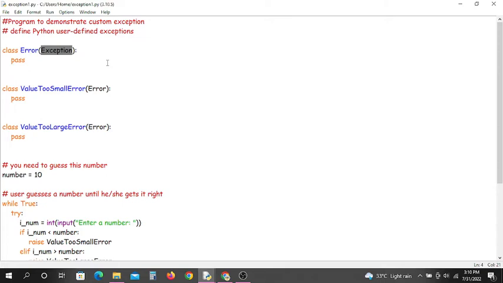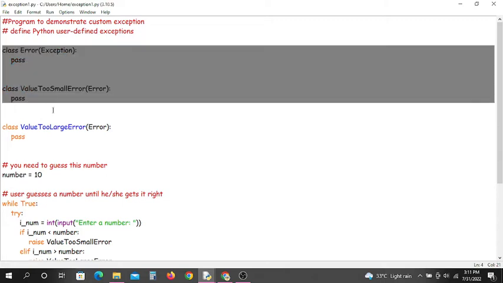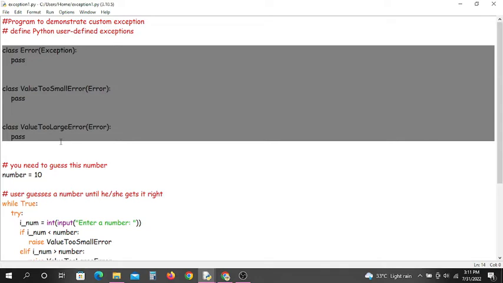Similarly, I have declared two more classes called ValueTooSmallError and ValueTooLargeError. These two I have created as subclasses of the Error class. As you can see, in all these three classes, I haven't written any code. That is, I have indicated it by using the pass statement, which means that there is nothing to be executed inside the class. We have simply created an empty class.